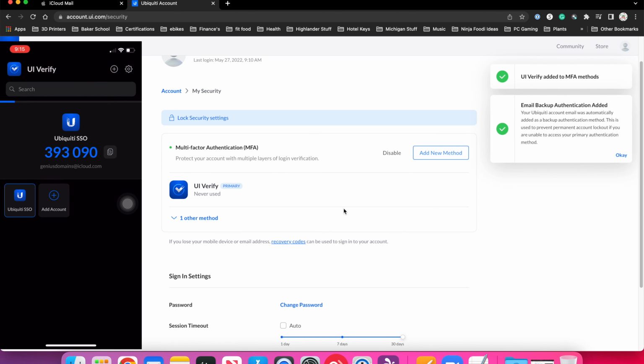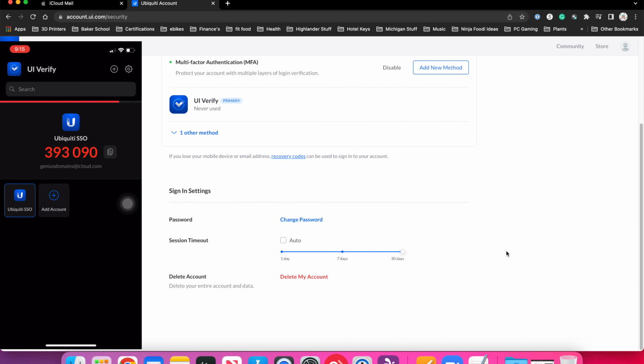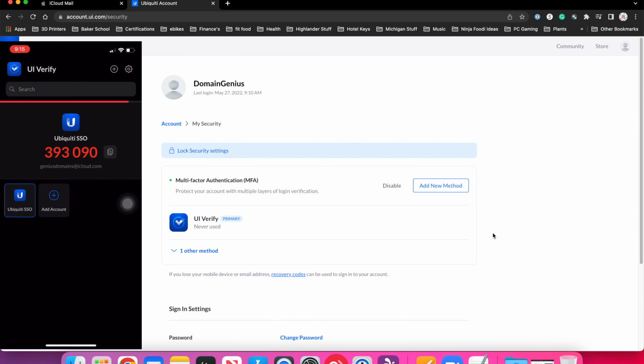And then there is the code. This code will change every 60 seconds. As you can see at the very top right corner, it says it was successfully added to the backup authentication. So you can hit OK on that. Now this authentication code of 393090 will change every 60 seconds, and you use it to log in.